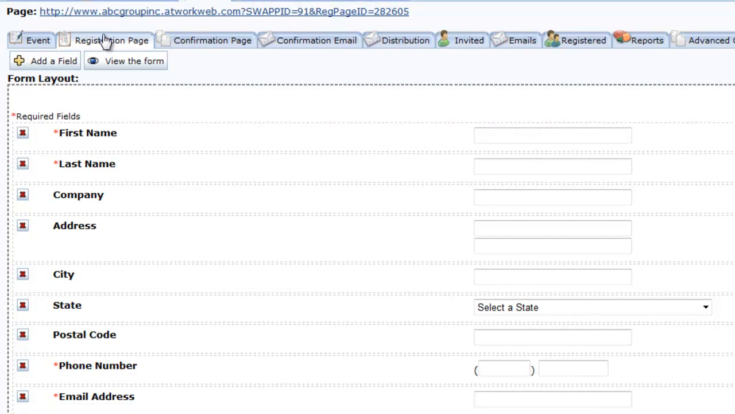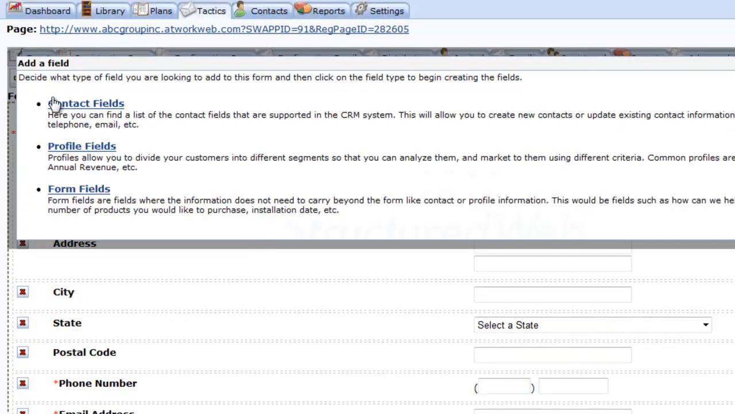So all I need to do is just click on Add a Field. It'll ask me which type of field I would like to add. You can choose from Contact field. That would be contact information, city, state, address, zip code, postal, fax number, things like that. If you would like to create a custom field, you would choose this Form Fields option here at the bottom.